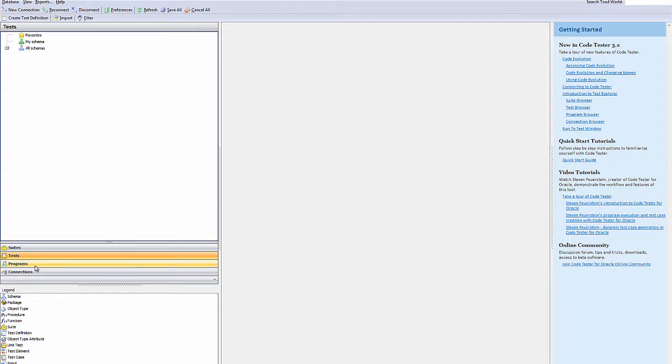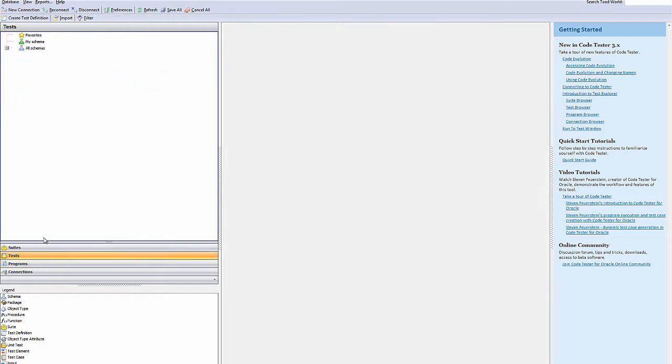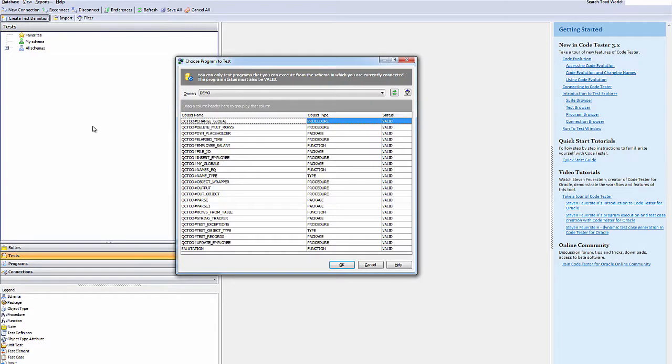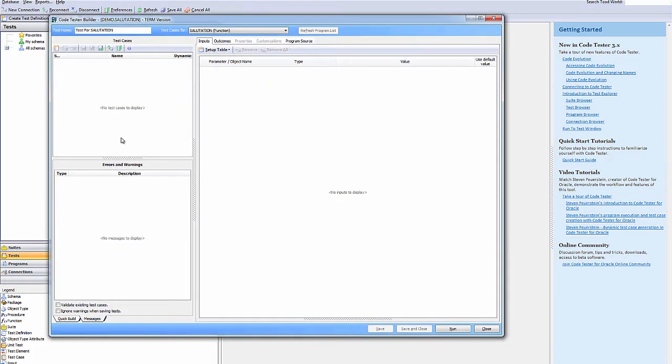So if I go down to my programs here, what we should see is the same piece of code in here, and since it's been compiled in the database, then Code Tester is reflecting that code in the source code window. So if I go back to tests again, I'm going to go ahead and create a new test definition. So in create test definition, I'm going to select my function, and I get the test builder.